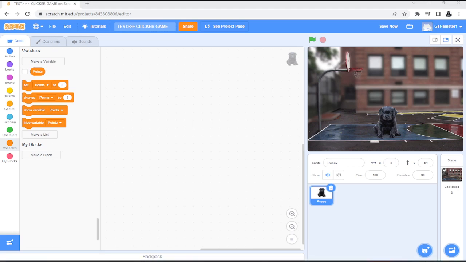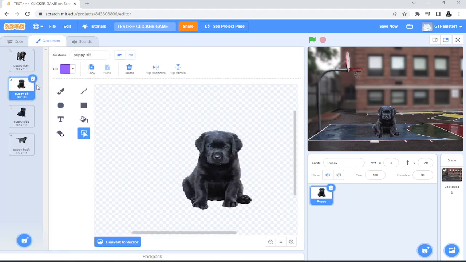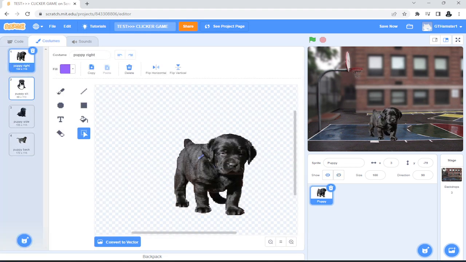Hello guys, today I'm going to show you one of the easiest ways to make a Scratch clicker game. So the first thing you want to do is pick out a backdrop that you want. Next, pick out another sprite that you want. Now I chose Puppy because he has 4 different costumes. Choose whatever costume you think is right.